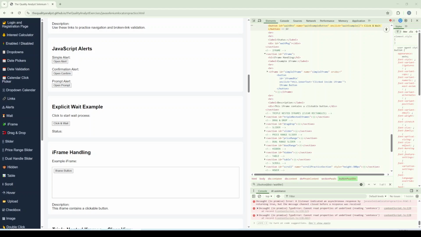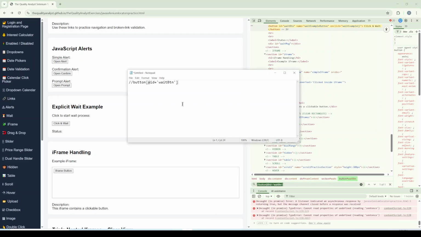So let's copy this. Remove this slash. Let me copy this here, and then I will just paste it in the notepad.